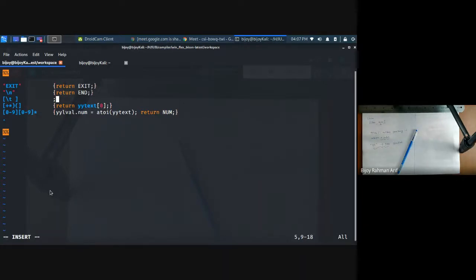No question? So we can finish the code. And finally, we will echo, then we are going to call yyerror, and we are going to write: all right, so echo yyerror invalid character.